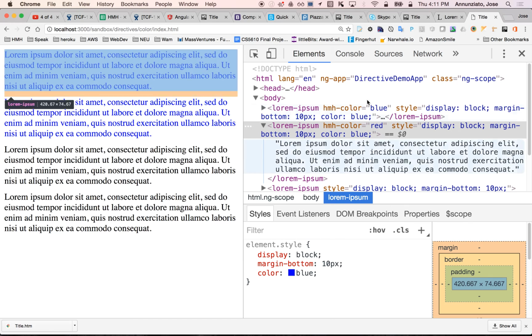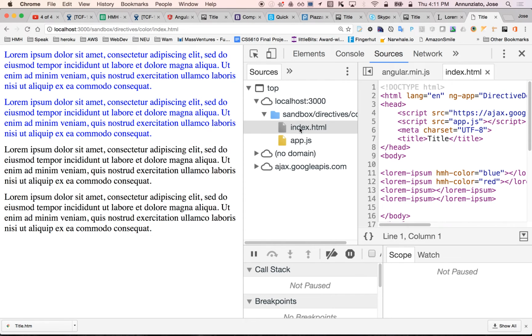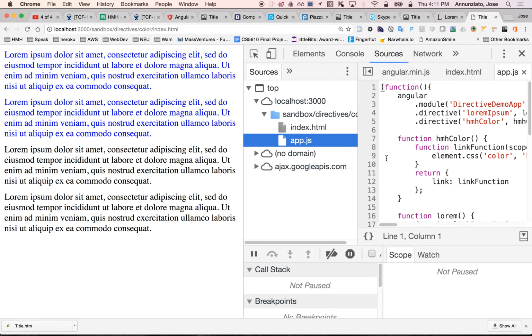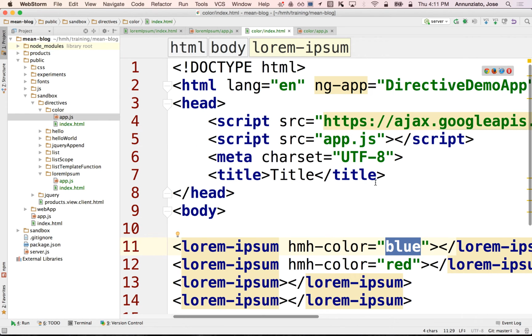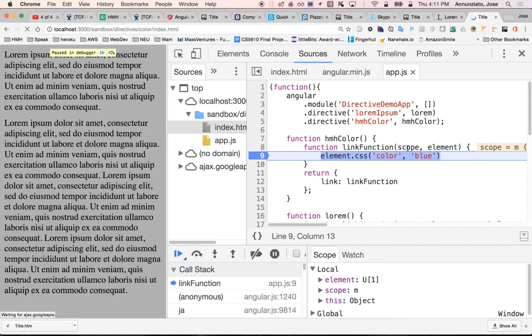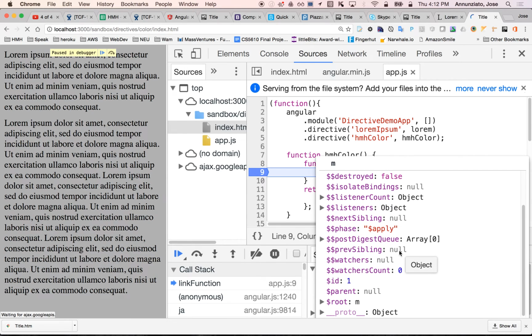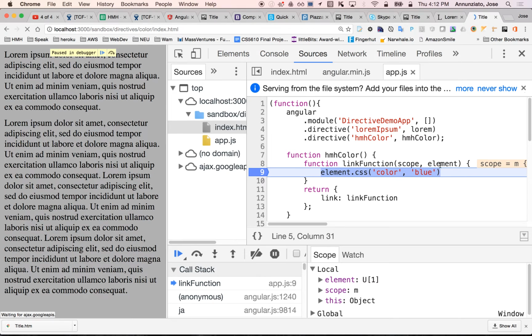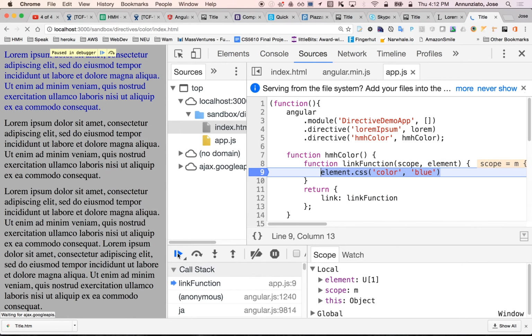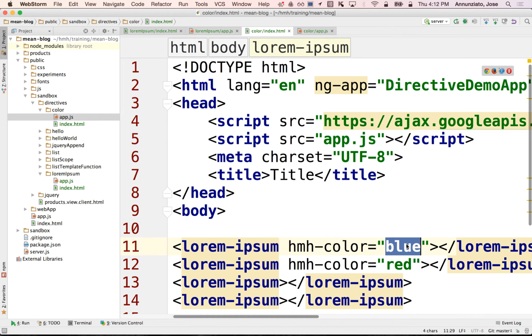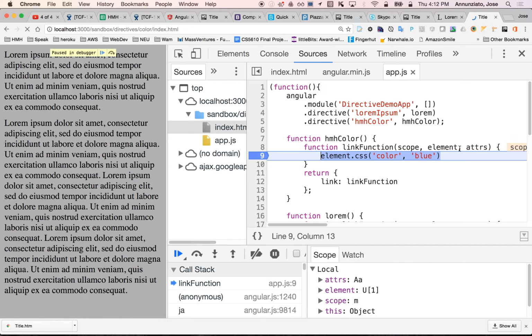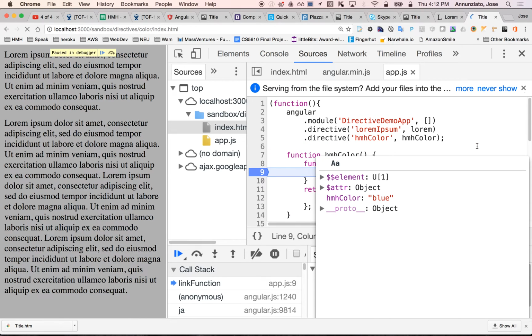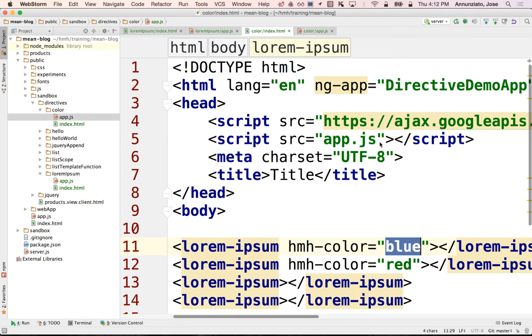If we look at the source code and step through this, put a breakpoint right there, and we refresh, notice that the scope is being passed to us, but there's nothing there that we can actually use. The element is being passed to us, but we can also ask to receive the attributes. Let's do that again. Here are the attributes. Notice that one of the attributes is HMH color, because in the code this is being treated as an attribute that has a specific value.